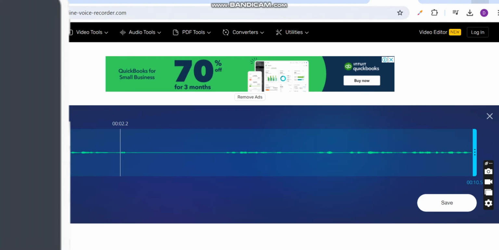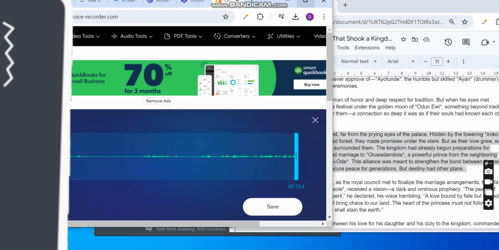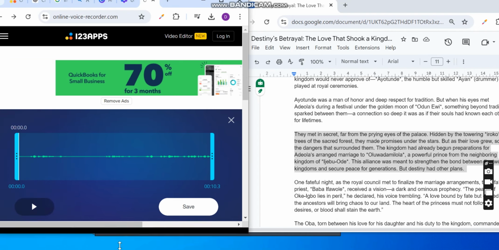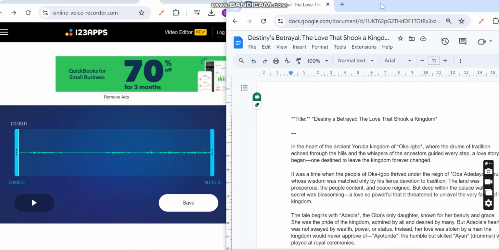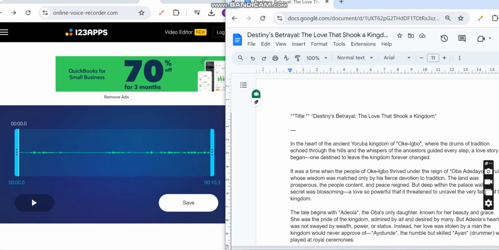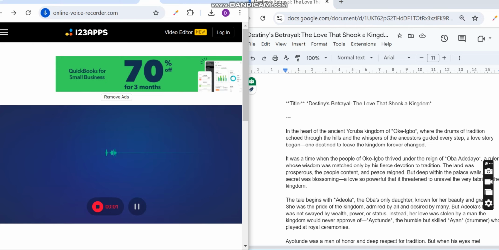Before I go ahead and read my script, this is what I do. I just put this on one side. I bring out my story on this side. So I have 2 windows open side by side, so it will be easier for me to read my script and record at the same time. I just place it like this and then I click on this red button so I can record. Okay, so I just record this way.